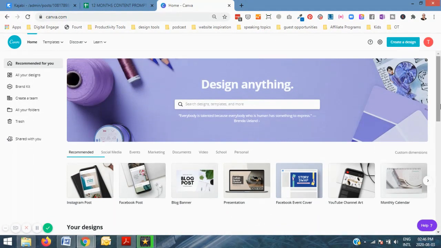So if you want to create something on your desktop, but you don't want to post it quite yet, and you want to post it onto Instagram from your phone, you can just open up the app on your phone, refresh it, and your design will be there. You can then share it straight to your Instagram or Facebook or whatever the case may be, straight from your phone. So that's one of the great things about Canva.